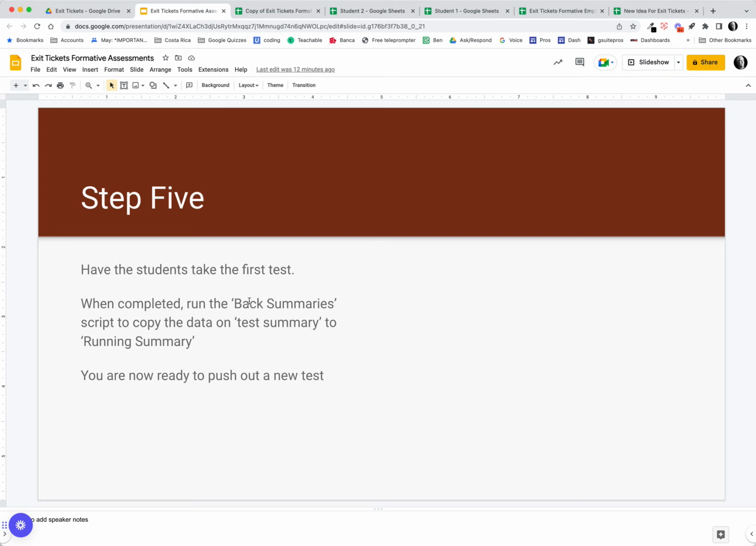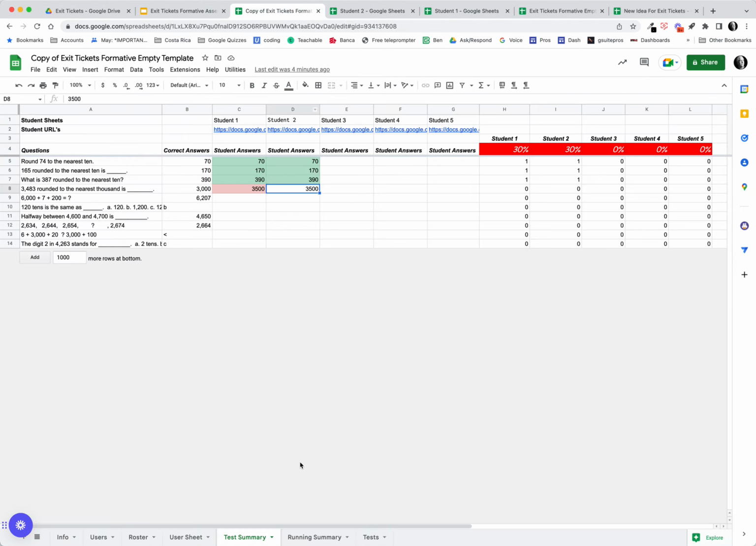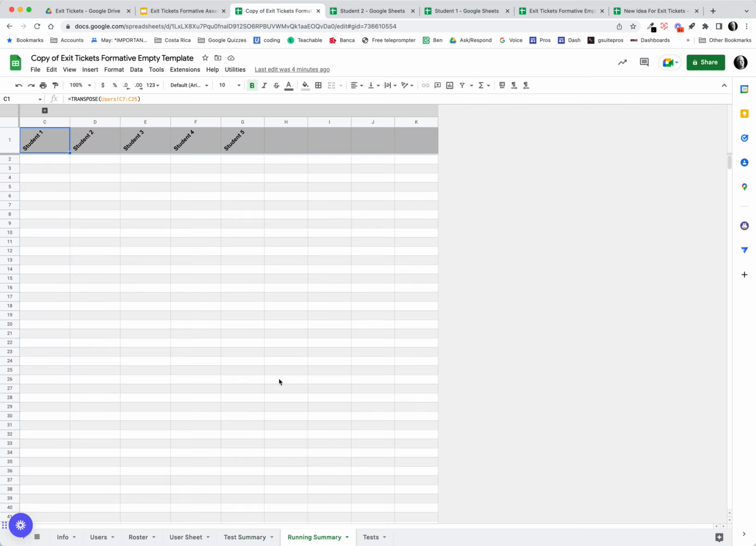And then step 5, take the first test. So when you're completed with your first test, let's say that we were finished with the first test, then what I would do is copy everything over to the running summary.